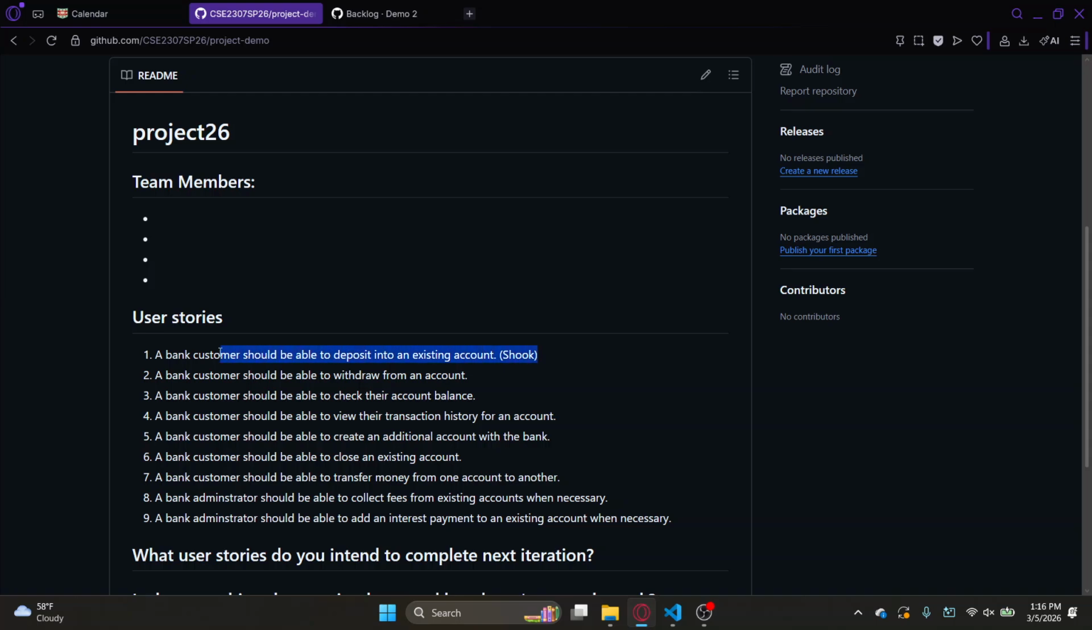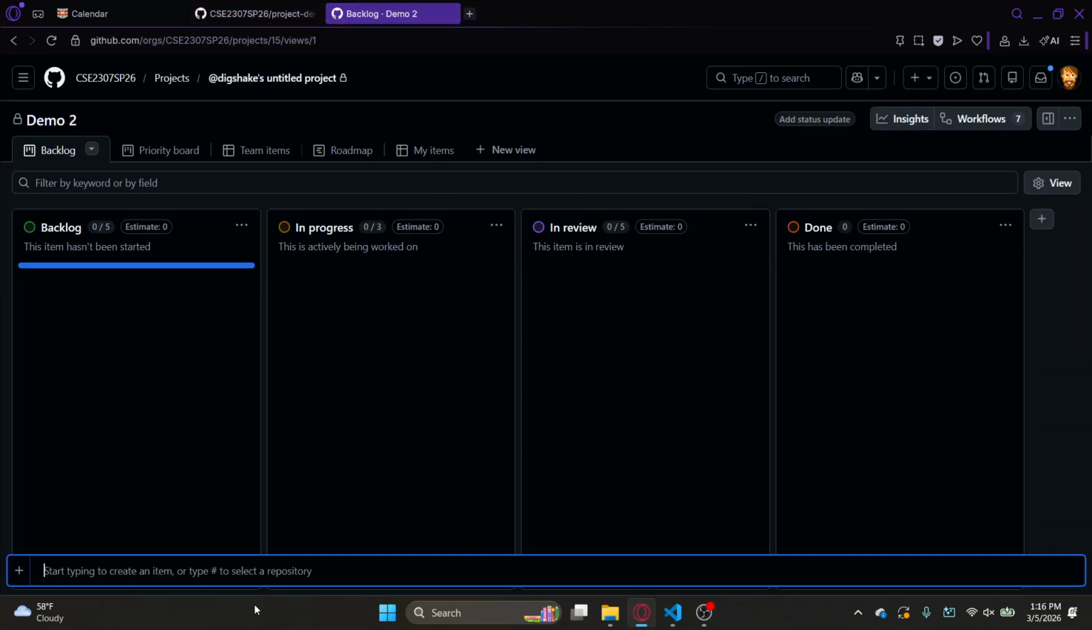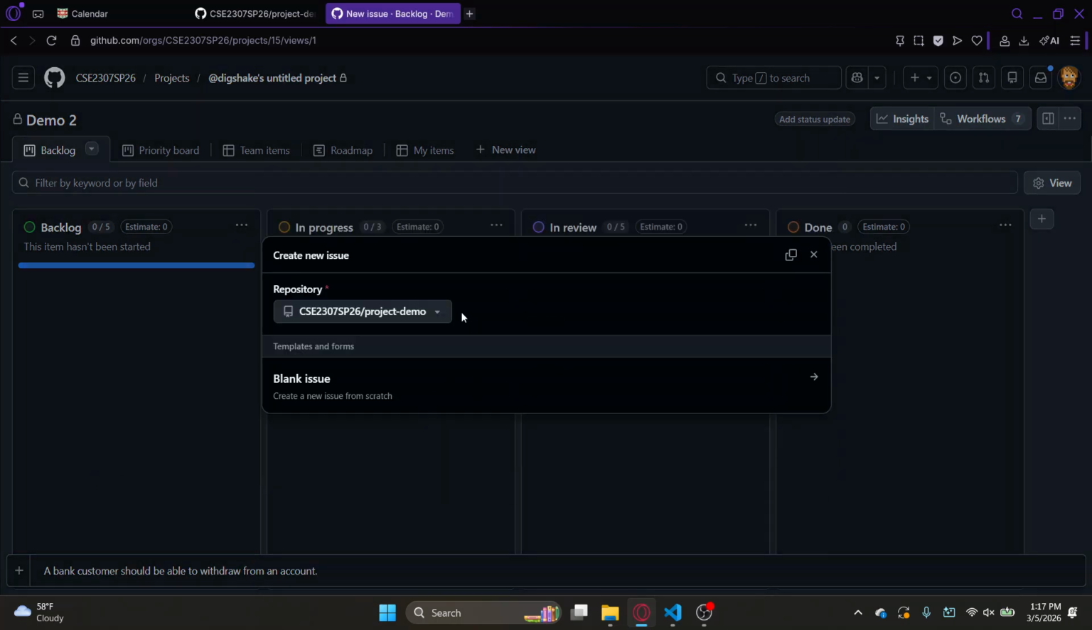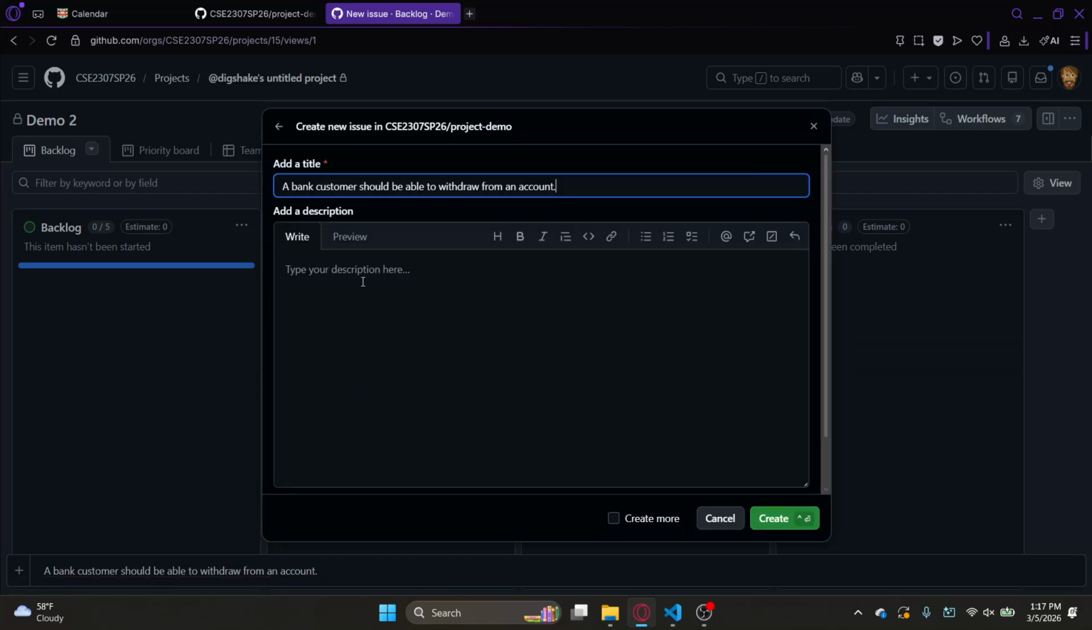So I already did this one. So none of you need to do this. I'm going to show you the code for that in just a little bit. But I'm going to copy the second one onto my Kanban board and select Create a New Issue. This is the repository that we want. So I'll select Blank Issue. This is the text that I copied that defines the task, right? I'll go ahead and click Create.